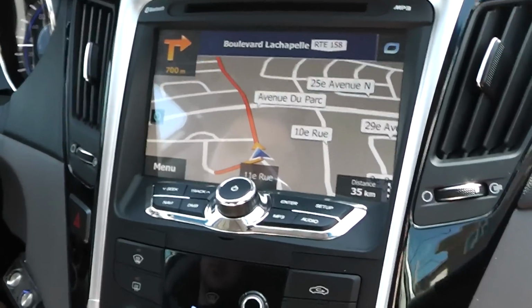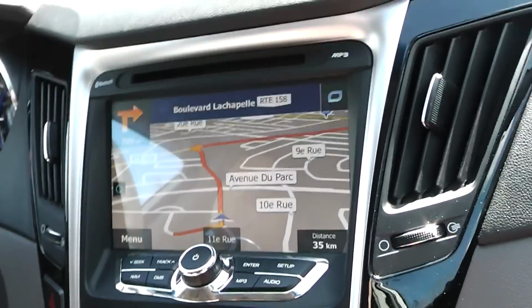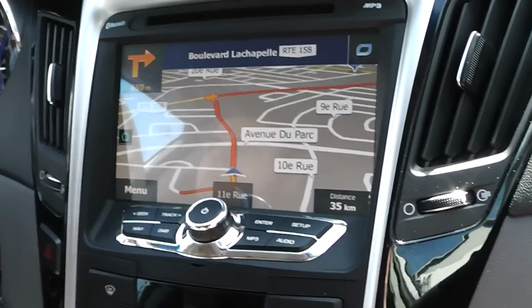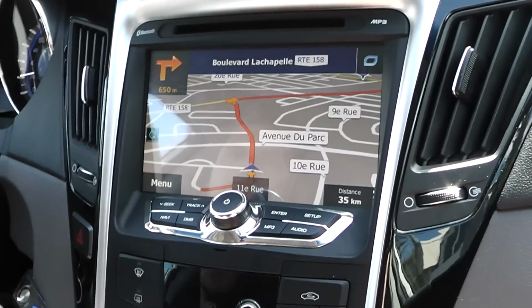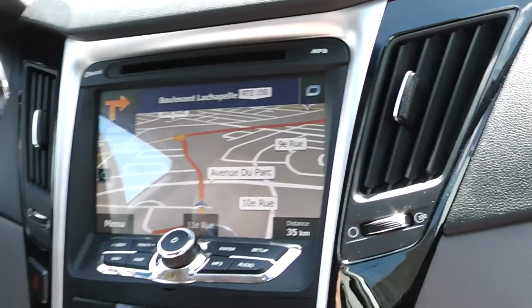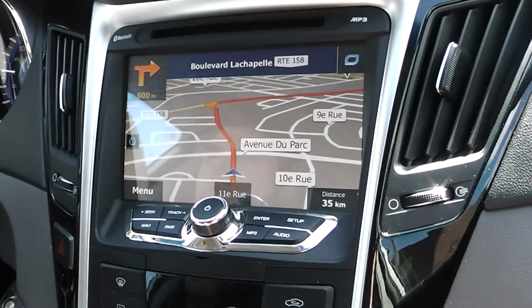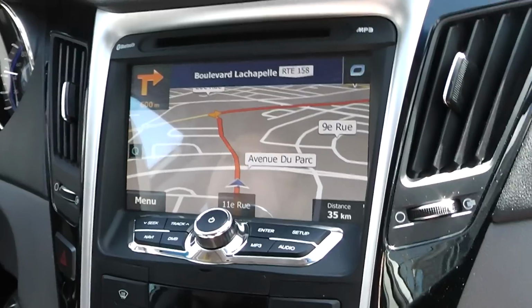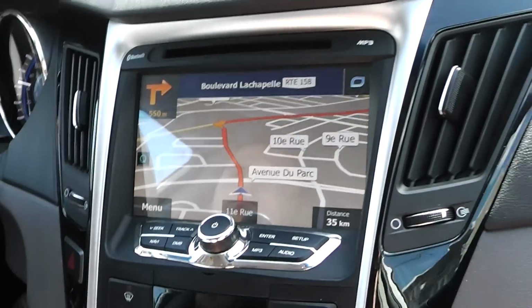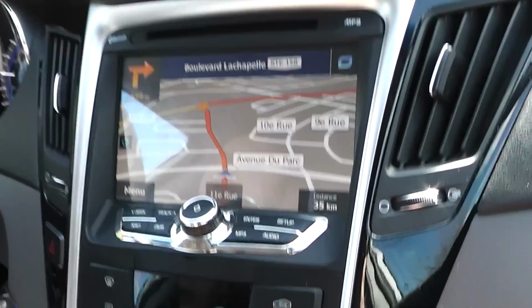So you see, we just turned the corner, the GPS reacted right away. Bang. See again? We stop. The faster you move, the farther the zoom changes automatically. Okay.